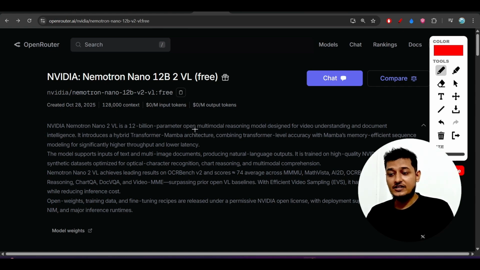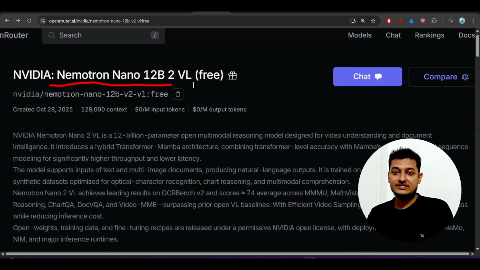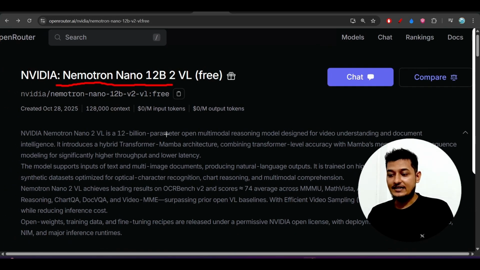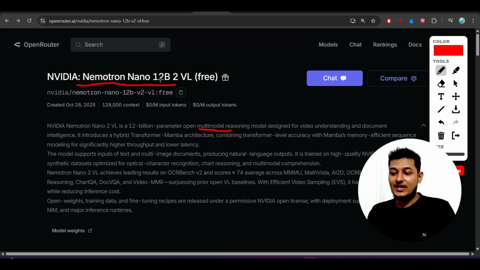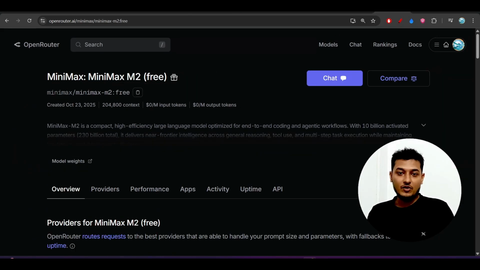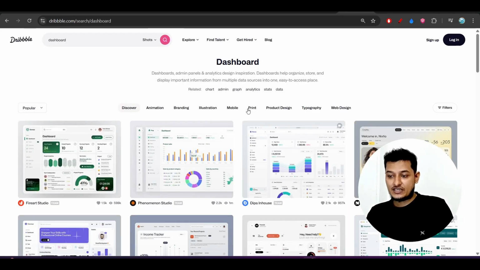NVIDIA just released another new exciting model, and its name is Nemotron Nano 12B V2 VL, meaning the visual language model, and it has multimodal capability. That means it can understand text, images and video. And the advantage is that you can use this model with other popular models like Minimax M2, Claude Sonnet 4.5 or GPT-5 Codex, and get the advantage of image reading capability.